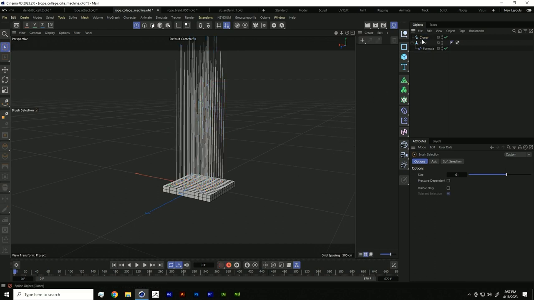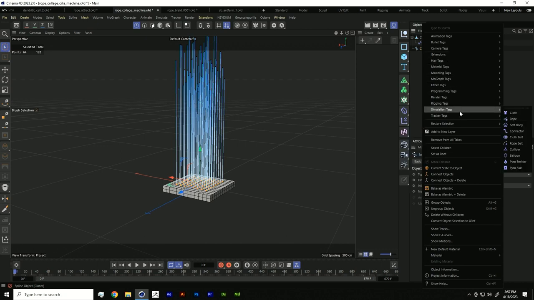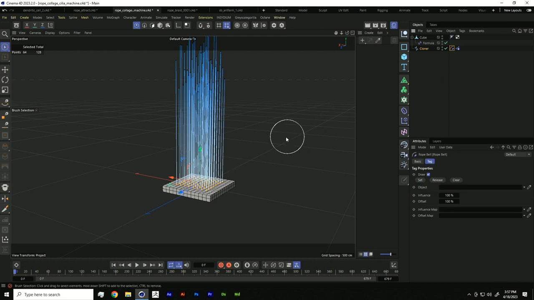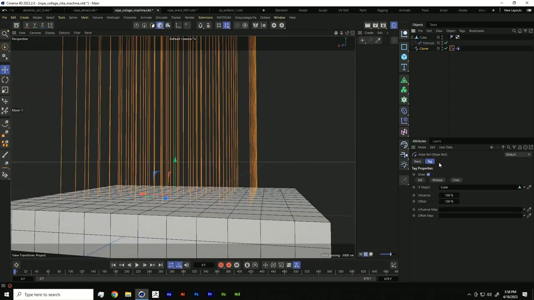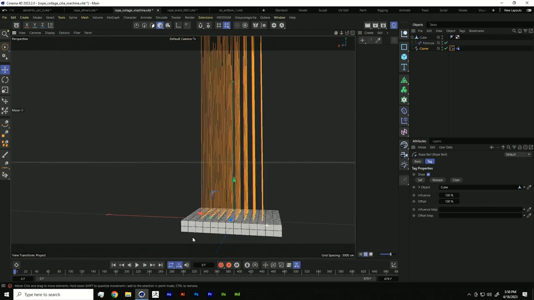And now we're gonna grab some rope tags. So we're gonna go to the simulation tag menu again. I'm gonna grab the rope tag and I'm also going to grab the rope belt tag. And that rope belt tag is how I'm gonna belt the ropes to this cube. So now I can click on my rope belt tag, drag my cube object into the Dropbox here, and then I'll kind of zoom in so you can all see this. When I click set, because I've selected these base points, it's going to connect those base points to my cube.